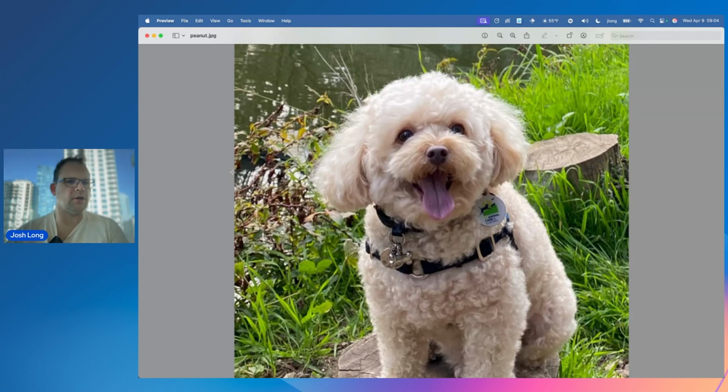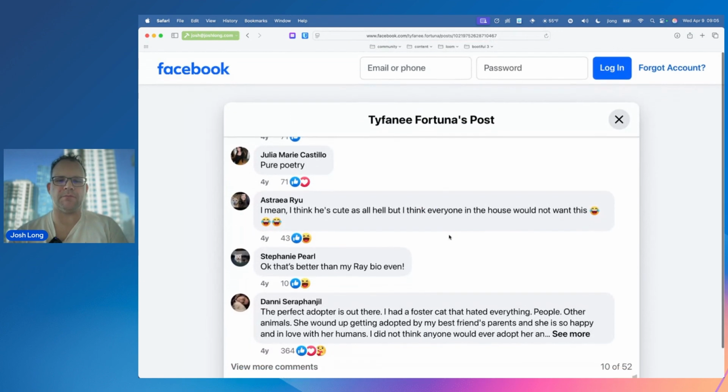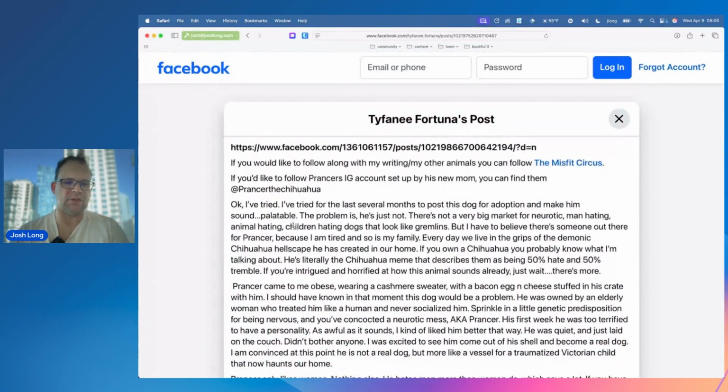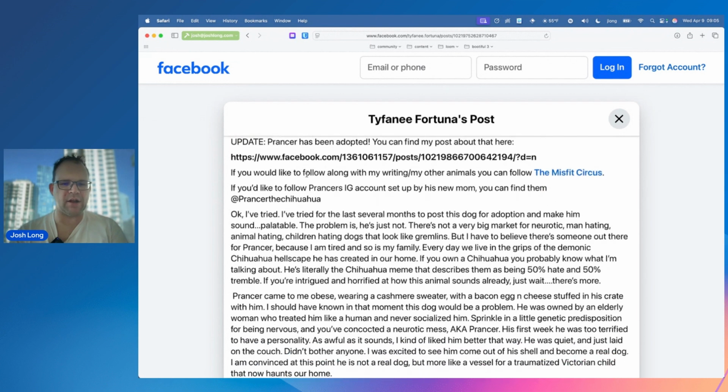So you're safe. He's not a good boy, but he does remind me of another dog I learned about during the pandemic, whose name is Prancer. Prancer's owner tried to find a home for this dog. She put out an ad trying to rehouse him, and this ad is hilarious. It went viral in the pandemic, 2021.